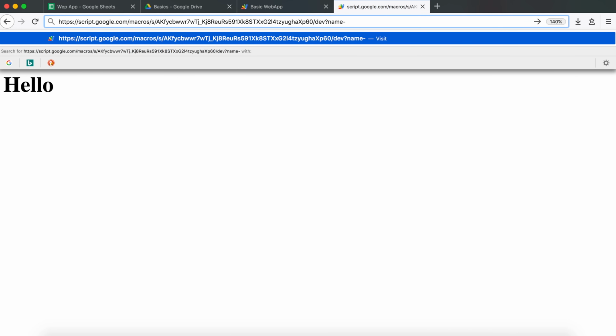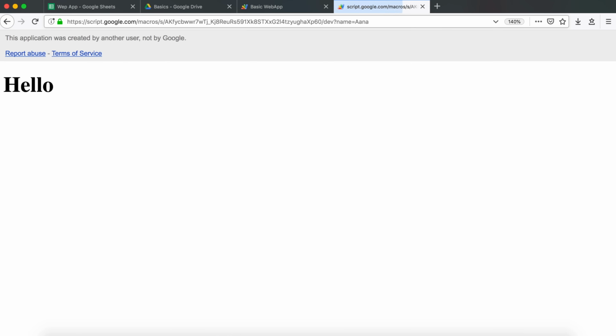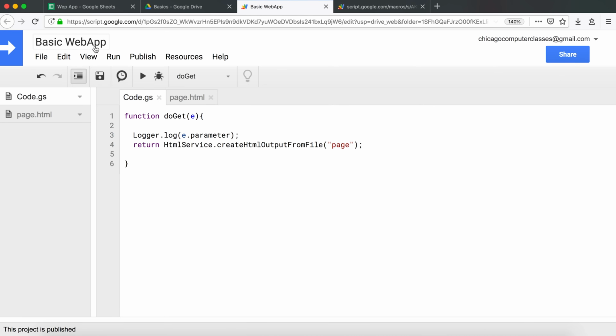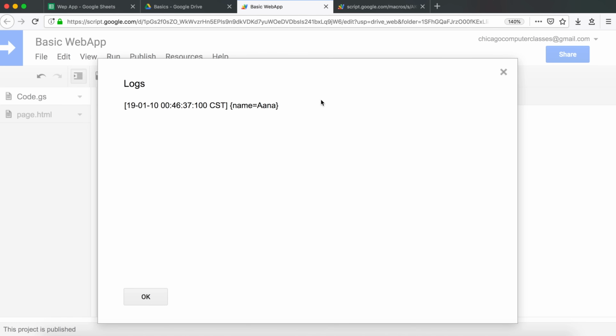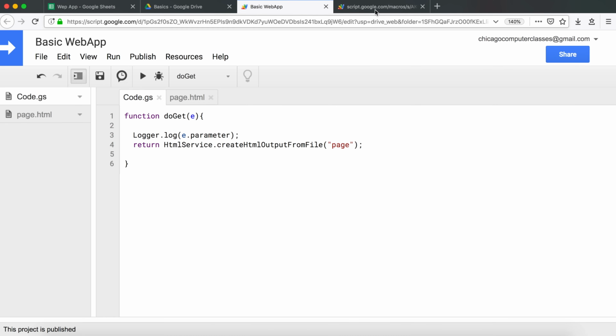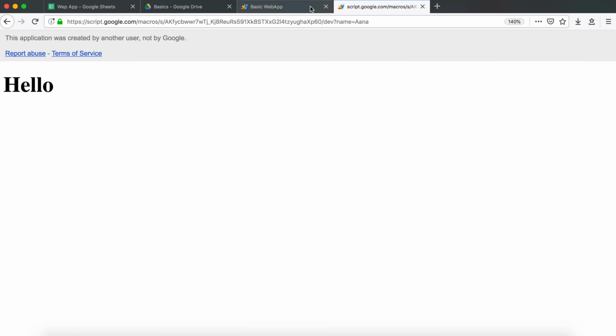Name equals Anna or something. I go back here, I look, there's that. So I'm going to get that value. So now we don't have to redeploy every time. We can just basically just refresh this and we're going to see the results.